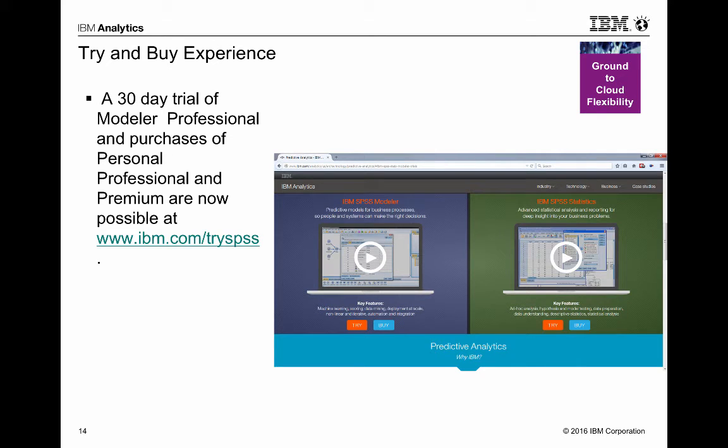There's also, if you don't currently own SPSS Modeler, you can go out to this URL and you can do a trial for 30 days. You can download the Windows or the Mac version, install it locally, and try it out for 30 days.